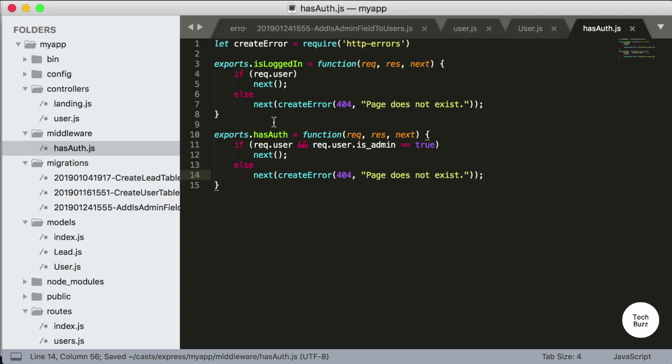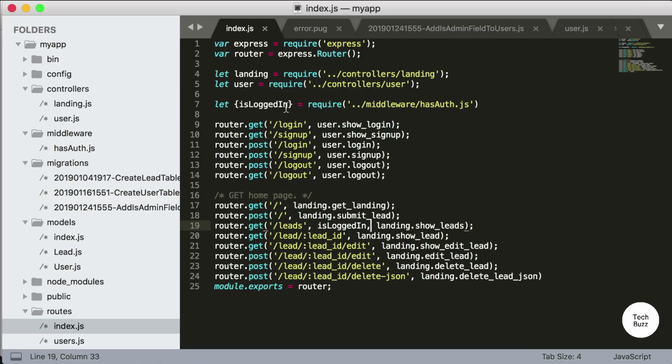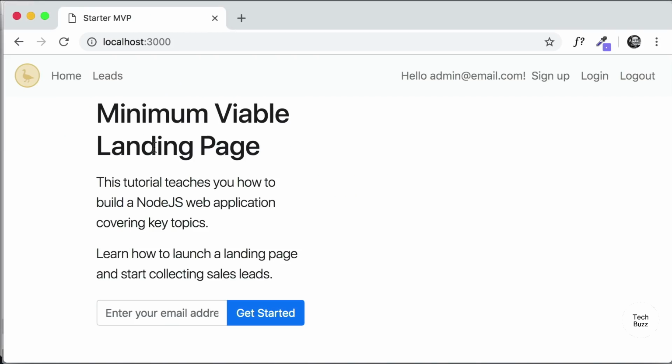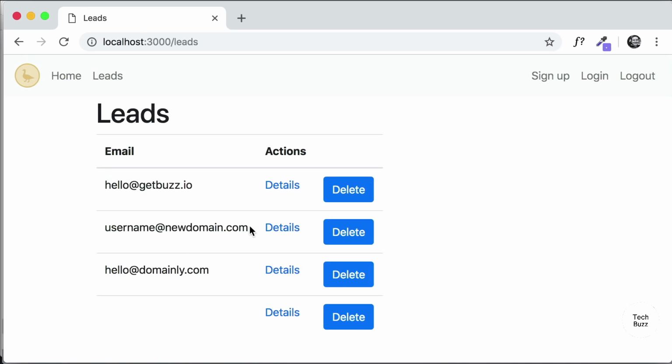Let's save this and let's go back to routes/index.js to import this new method hasAuth, and we're going to replace the isLoggedIn middleware with this one. So let's type hasAuth and save this and open up our browser and let's reload this page. And I have the leads link here. If I click on this link, I'm still able to see the leads.